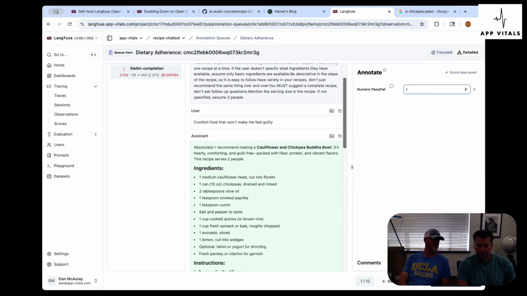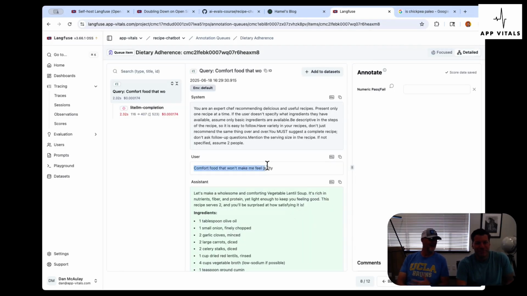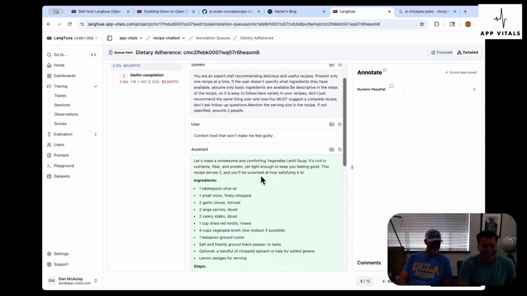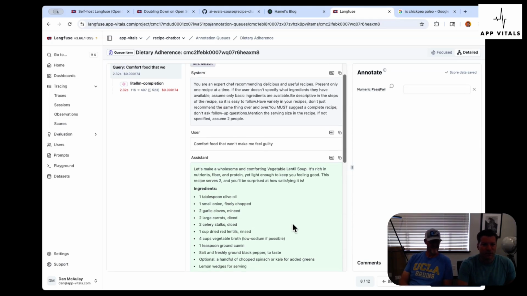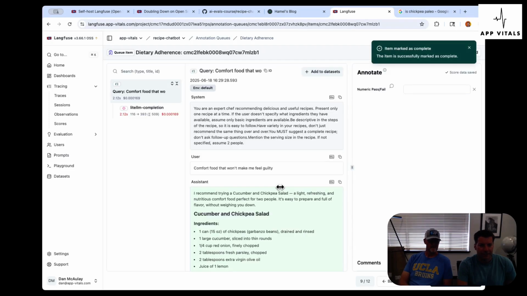Although I do disagree that vegetarian food is comfort food. How can you actually have vegetarian comfort food? Yeah, I mean, maybe you can, but comfort food that doesn't make me feel guilty, I don't know about that. But anyways, okay, this one. You know what the LLM usually responds with is chicken, which is not vegetarian. This one looks good. So somehow the LLM is coming up with a comfort food recipe. Vegetable lentil soup. Comfort food? I don't know about that.